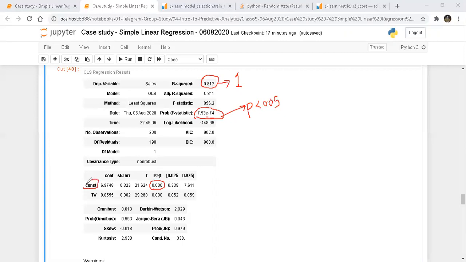This constant represents theta 0, and this line represents theta 1. So this is the value of theta 1, and this is the value of theta 0. And we can get an equation which we have already seen earlier, which looks like sales is equal to 6.97 plus 0.056 times the investment which we made in TV, right? This is the model which we got in the last session.